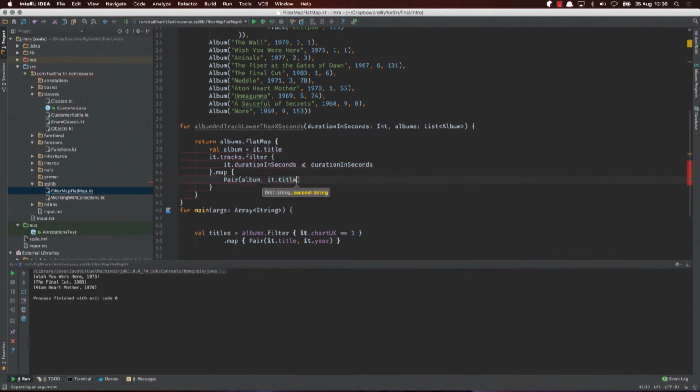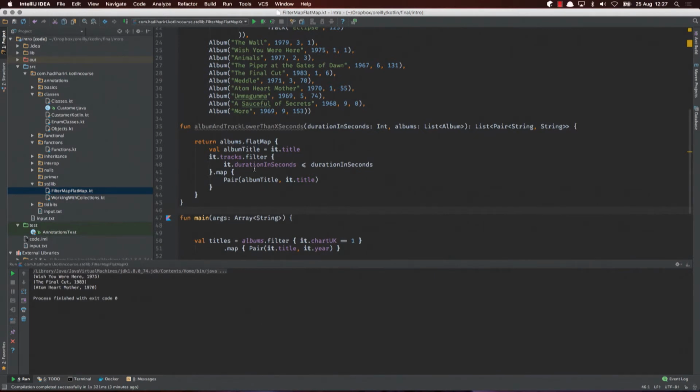title. Okay. Now this is giving me red because I've said that the function isn't returning a value, so let's just go ahead and correct that. So I need to return a list of pair of string, which is the actual title and the album title. So let's call that the album title, and this is the title of the song. So what have I introduced here? What is the new construct here?